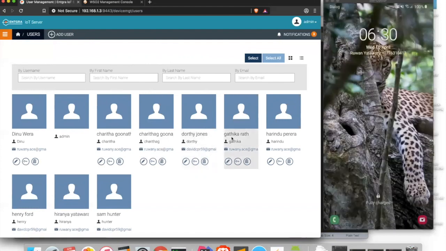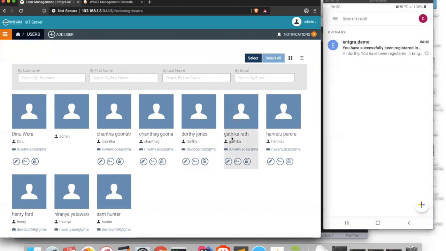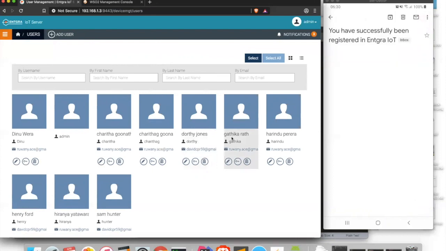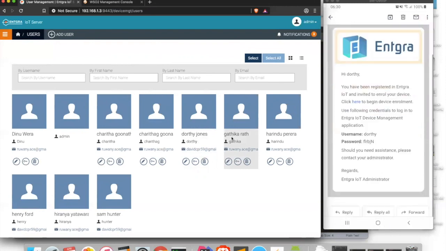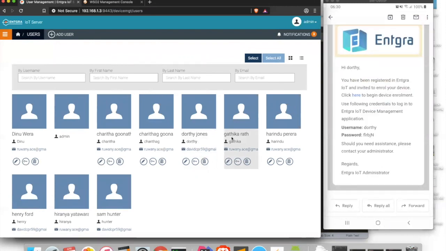to her. So what I'm going to do next is log into Dorothy's email address, where, as you can see here, there is an email from the Integra device management server. So I'm going to go ahead and access that email. As you can see, there is an email to Dorothy from Integra, and there is a certain set of credentials listed in the email as well. So I'm going to go ahead and quickly jot down these credentials.